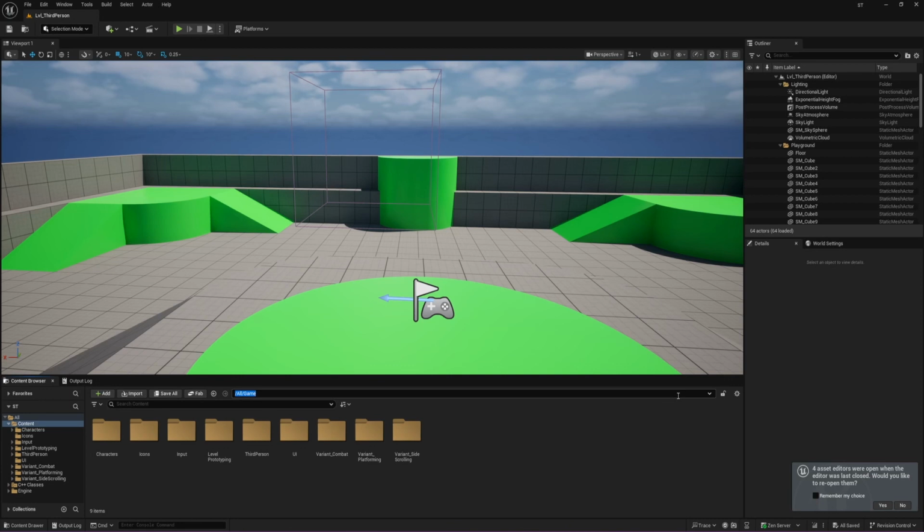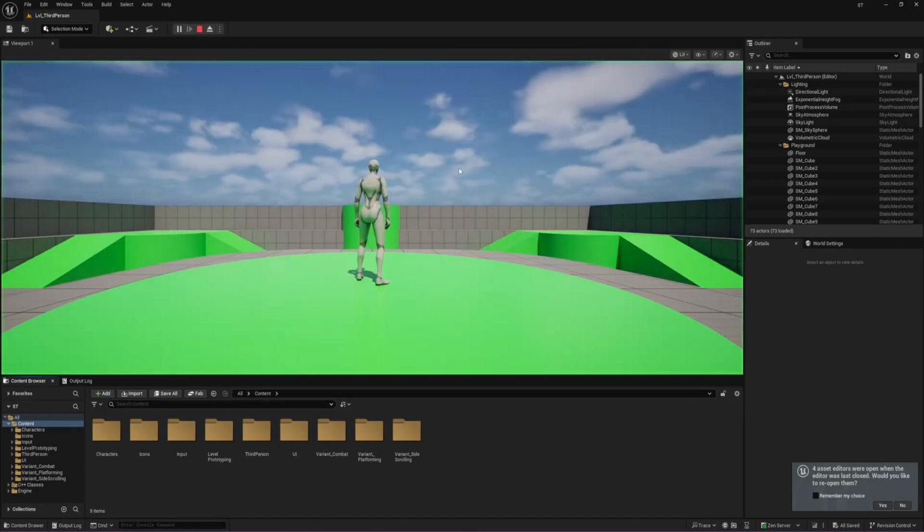Hello everyone and welcome back to the third part in how to create a skill tree in Unreal Engine 5 with C++. This is the final part and today we're going to be sorting out some of the UI, so I'll show you what we're changing.